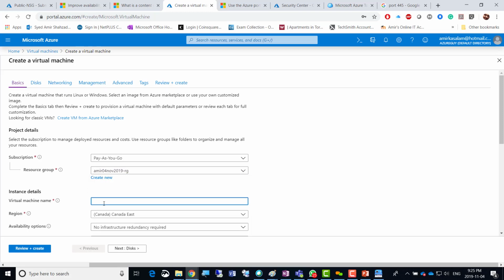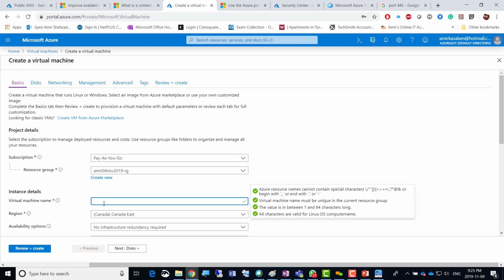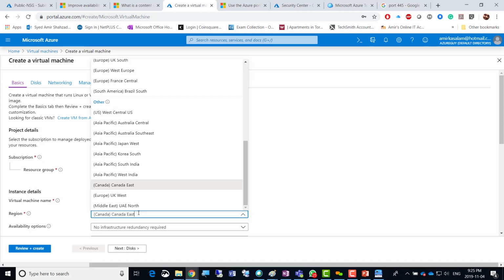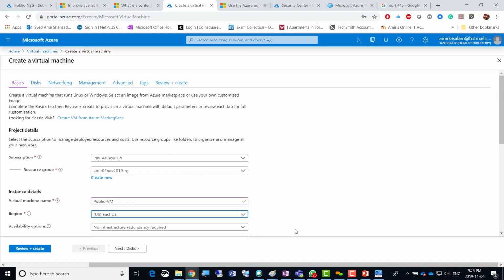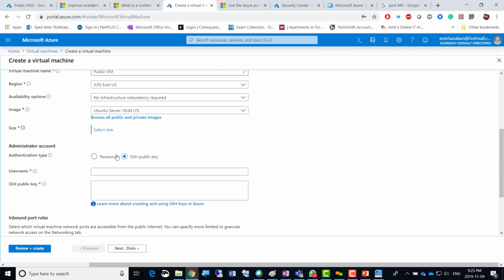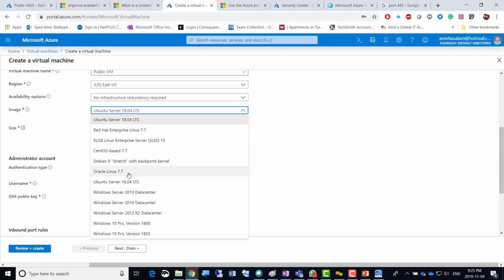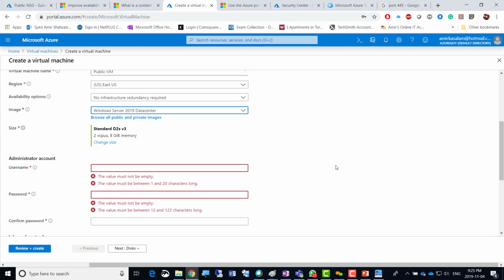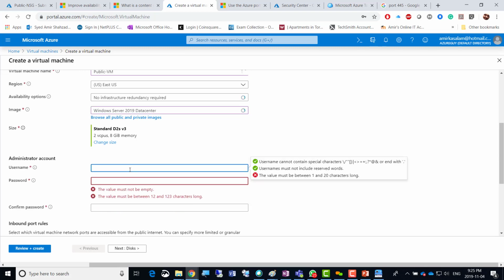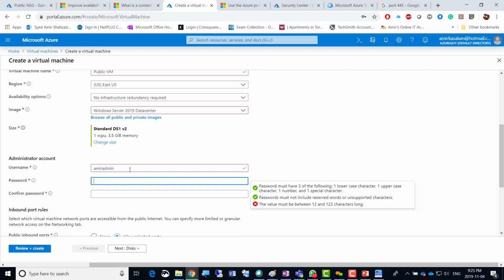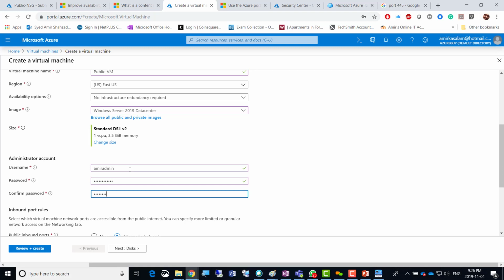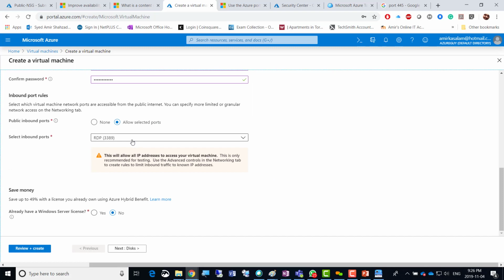So I'm just gonna call it public VM, and I'll go for East US, and that's it. It's going to be Windows 2019, and I'll connect with the username admin, and the password would be this. And if we go for allow ports, it's RDP.